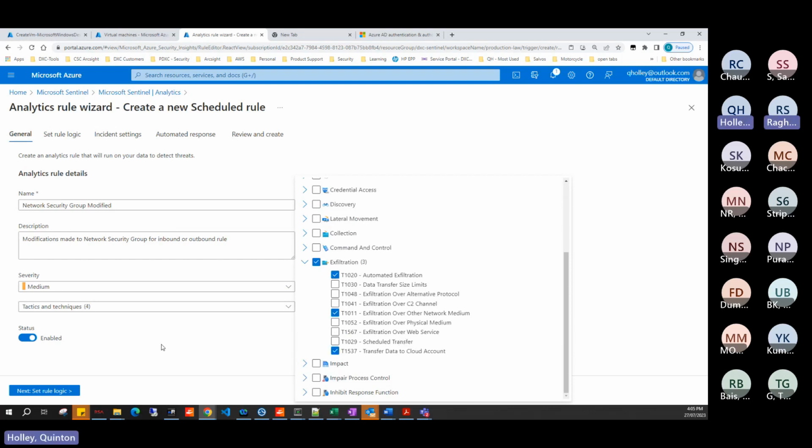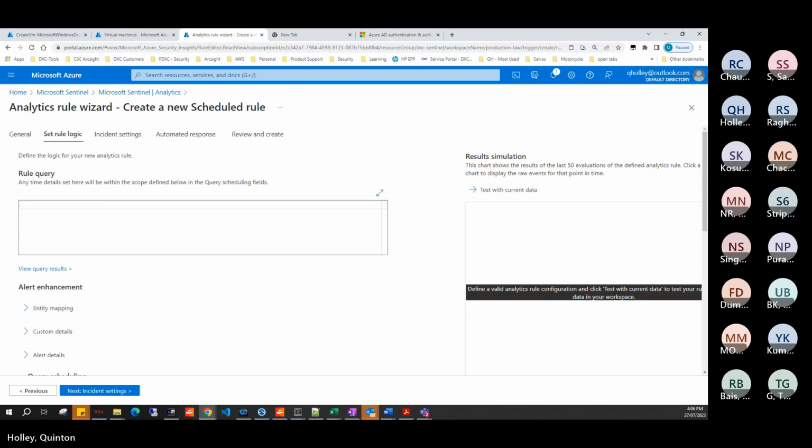Because this is what we have seen in the past. When network security groups were modified on the VMs, after the modification was done, some data was stolen from the VM. So let's say if it's a database server that is not allowed to connect to the internet, the hacker would modify the network security group and then upload the data from the database to a cloud account or to an external storage over the internet. So that's the other technique, transfer data to cloud account. Okay, great. Next. Go to rule logic and I'll share the query.